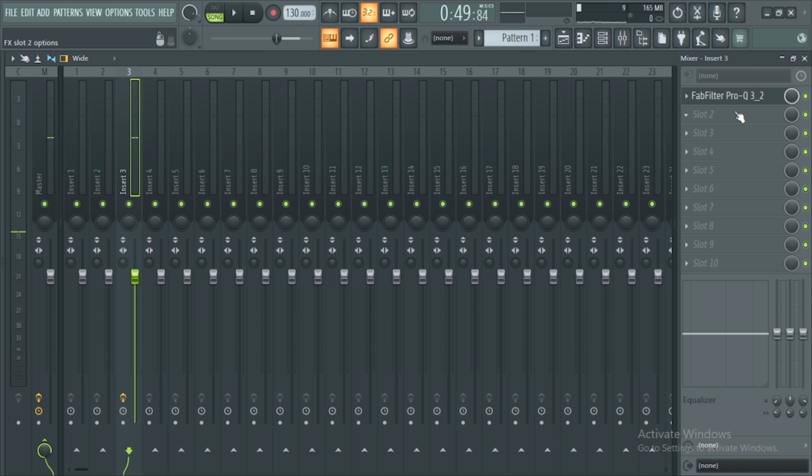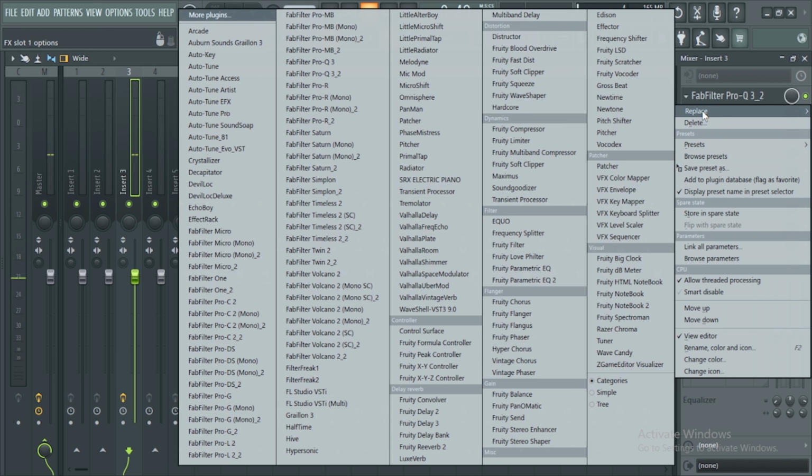Alright, so now you hear the difference. Let's move on to the next VST plugin that I use from FabFilter. And the next on my list is the DSR.